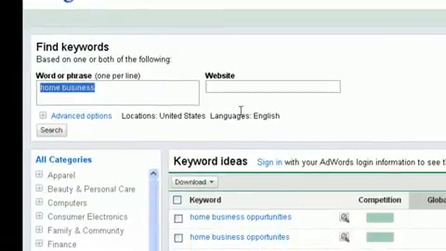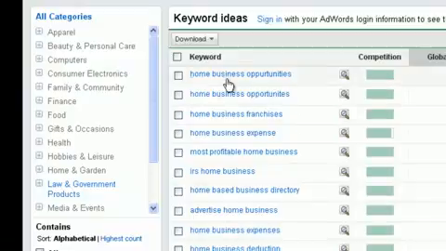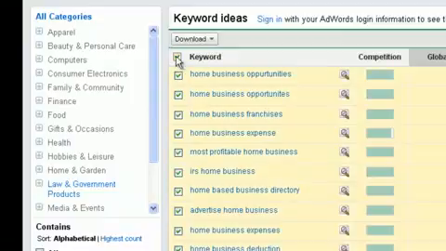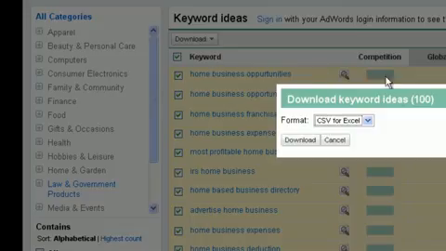You type in your word and your phrase, and you can see other keywords, and you can actually take those keywords and download them. What you would do is select the ones you want, or you can select them all by clicking on the top, and then all you choose is download all 100.